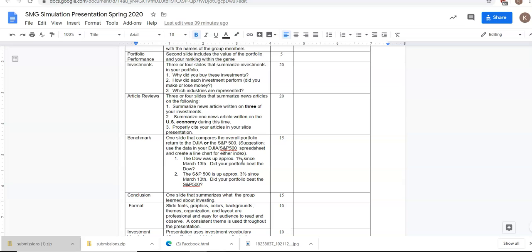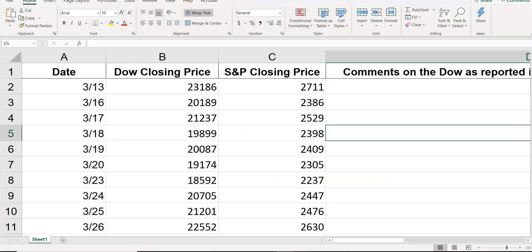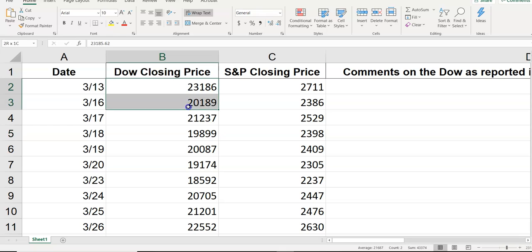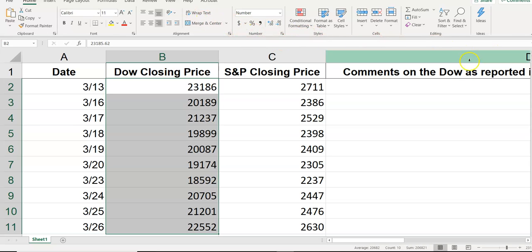So did your portfolio beat the Dow? The one that I just talked about, they had a 3% return, so they would have actually beat both the Dow and the S&P 500. Okay, so however you want to organize that information. And I'm going to show you sometimes what students will do is they'll go back to their spreadsheet, and if you're going to use the Dow, you could highlight all of your numbers for the Dow, and then you could create a chart.